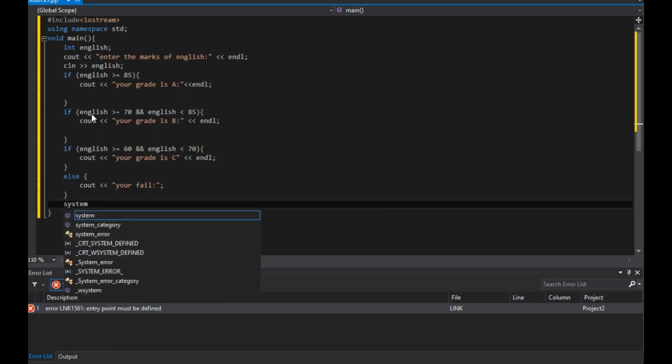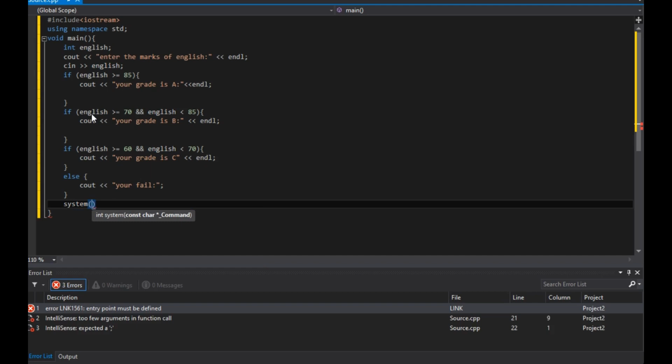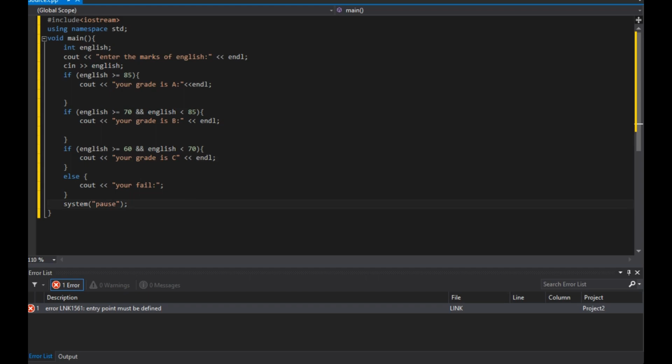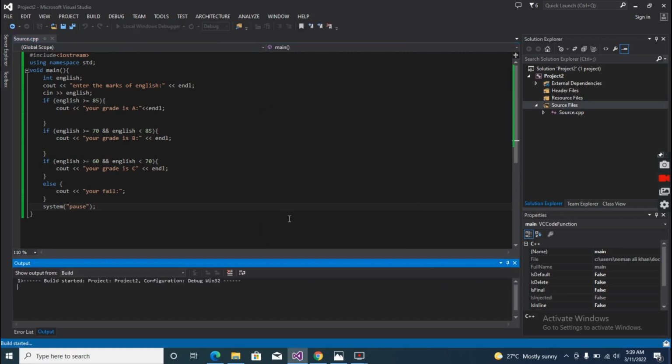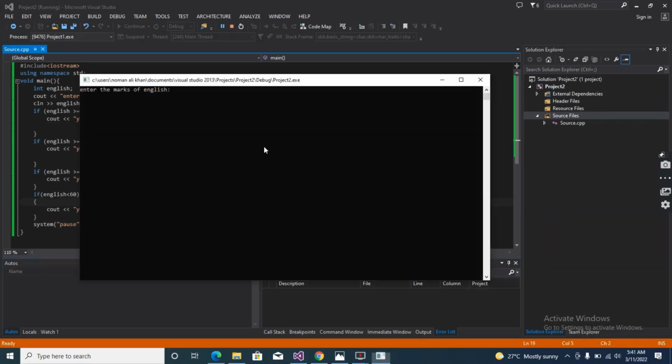The system pause is used to pause our program so it stops running on the console application. That's why we're using system pause. So running the program, after running it will ask to enter the marks of English. So let's suppose the student gets 76, so his grade is B.